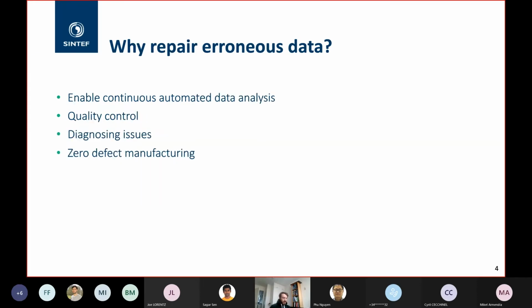The reason why we want to repair this erroneous data is to enable continuous data analysis by improving the data quality that is needed for data-driven prediction in manufacturing. Sensor data can be used for different things, for example, quality control of the manufacturing process and the product of the process, and also diagnosing issues and errors in the production cycles. So what we ultimately want to achieve is to contribute to limiting waste and also to zero defect manufacturing, basically.